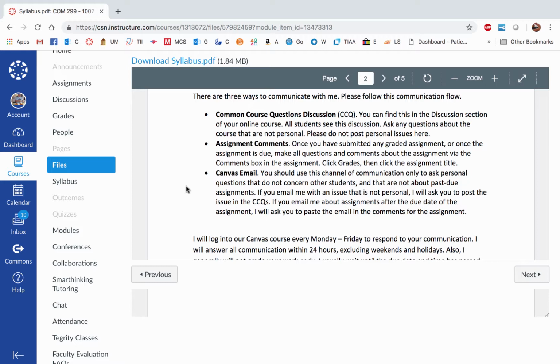But once assignments have been submitted, graded, and you want to ask questions about them, ask in the assignment comment section. It's really easy to get to. You just click your grades tab, you go to the name of the assignment that you want to talk about, you click it, and you should see a comment box.